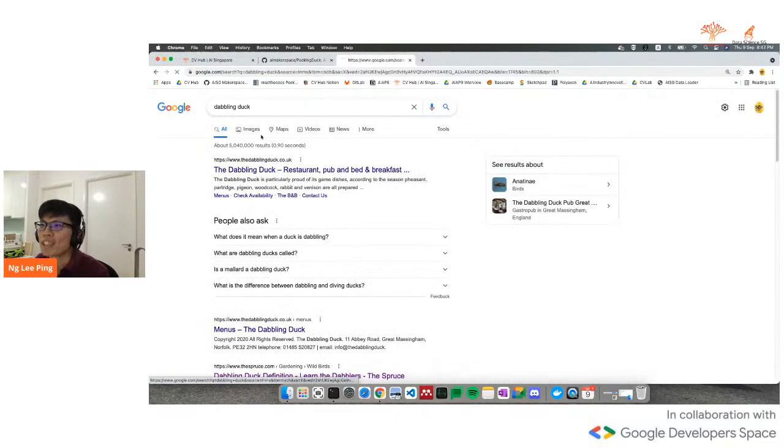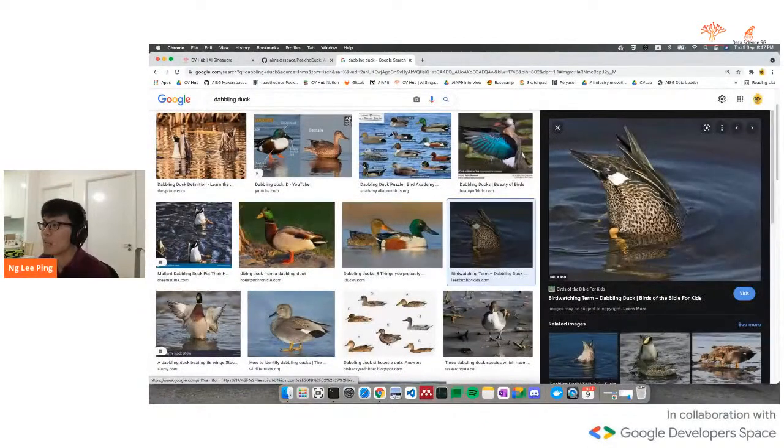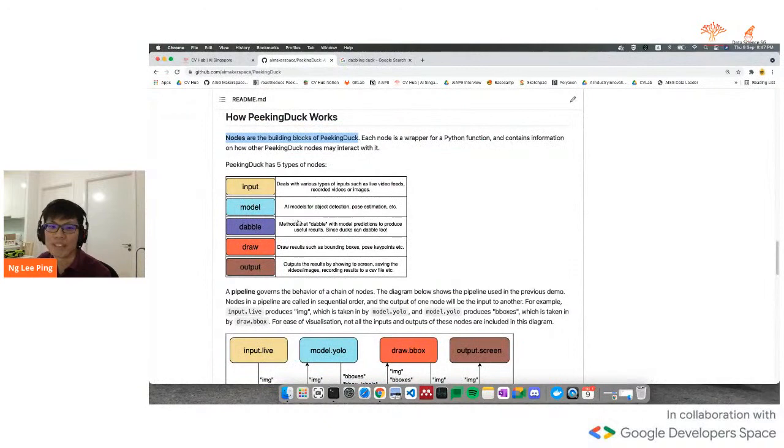Let's look at one image here. So this is actually a duck that is dabbling. And when it's doing this, it's actually poking its head under the water to look for food. So this is another reason why we call it Dabble.